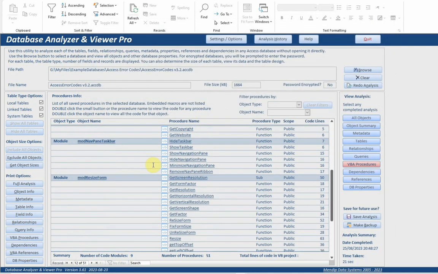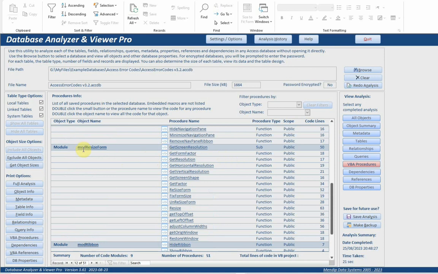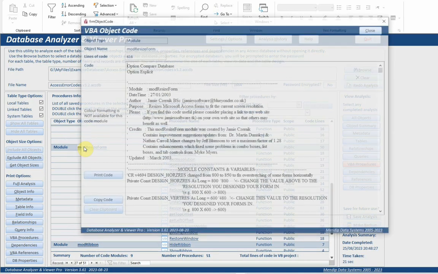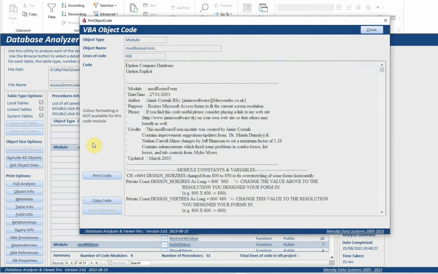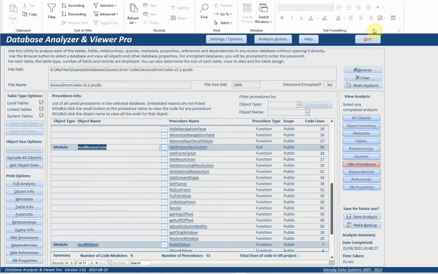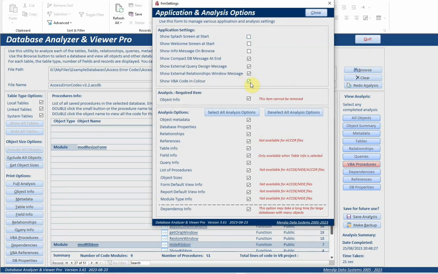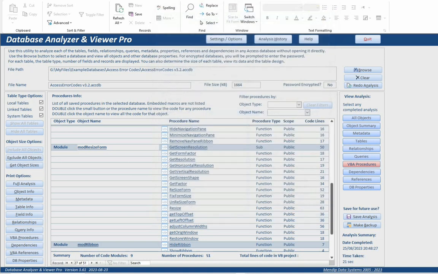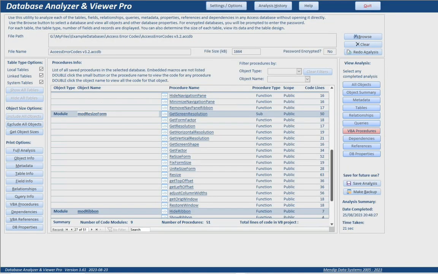If you've got a particularly large code module like this one, the resize form module, it may be too big for the code to be able to do the color coding, in which case color formatting is not available in this code module and it is just shown in grey. If you have got an underpowered machine, you may find it takes quite a long time to do the color formatting, in which case you may wish to turn that option off. I will show you again the settings screen: if you untick that, you wouldn't get any color formatting in any module, but it's on by default. Okay, let's minimize that again.